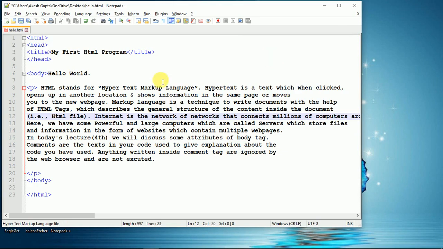Okay. So this is our hello.html file, right? Here I had opened the paragraph tag, which is called the p tag, okay? And after writing the paragraph, I had closed the paragraph tag, okay? So the paragraph tag is used to display blocks of text in a paragraph format in our web page. This is the use of the paragraph tag, right?